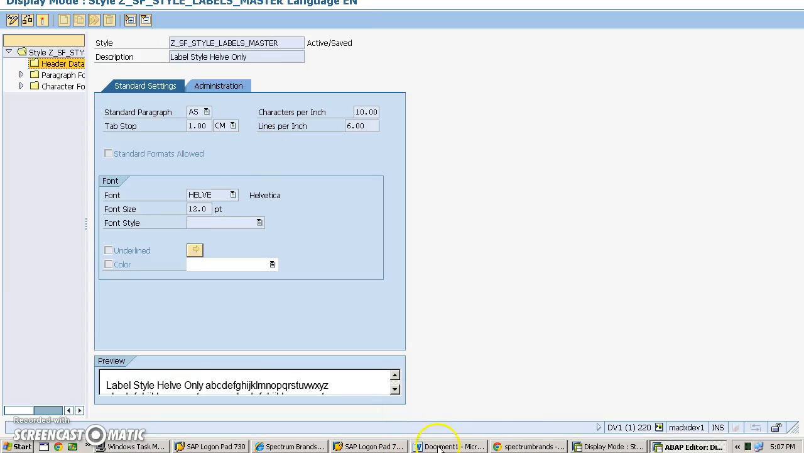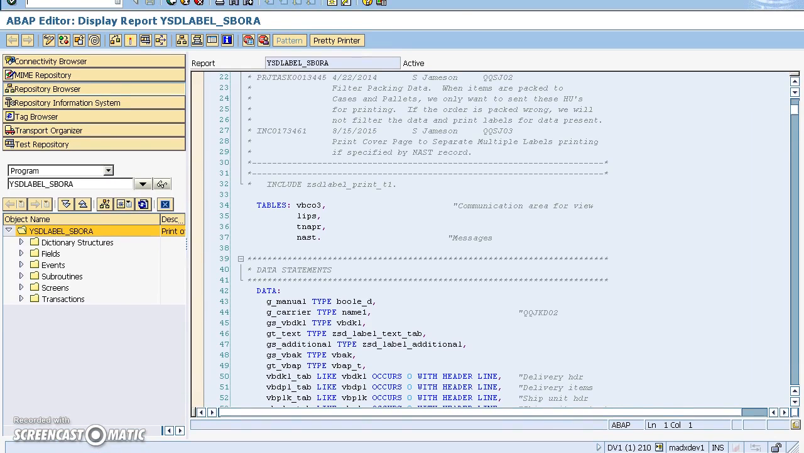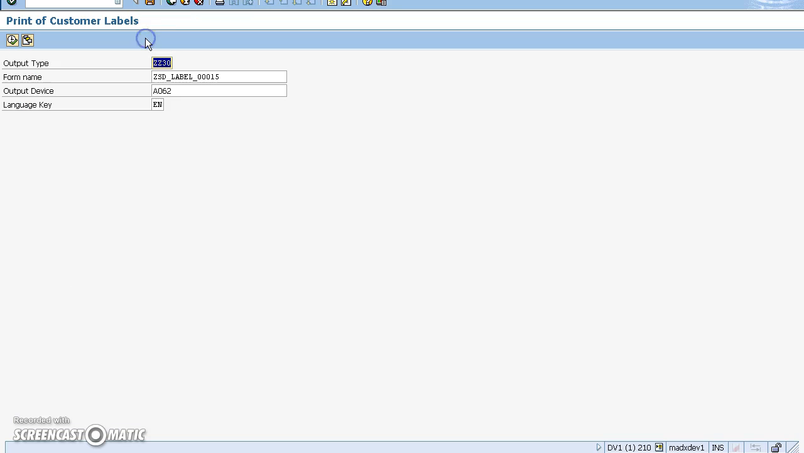Right. So we go to client 210. The reason is, again, this is where testing happens. 210, and you open this program, YST label Aspora. It's my name, and we run this. We make sure it's active. It is active. If not, we can just click here and activate it. It is active, so we're going to run it.